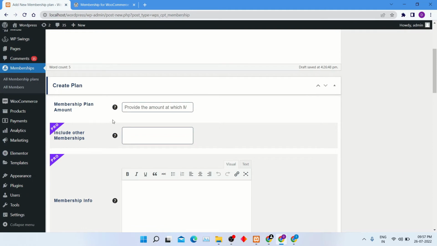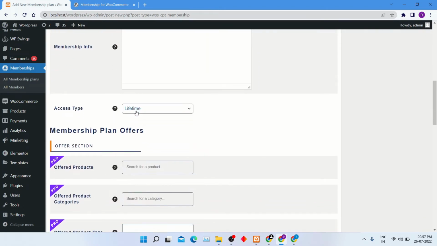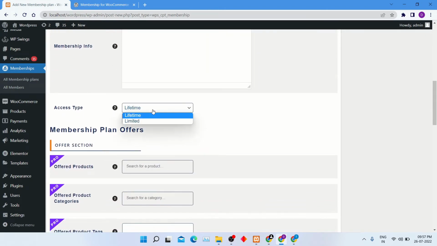Scroll down and enter membership plan amount. Select access type like lifetime or limited. If you select limited, then enter days in duration.